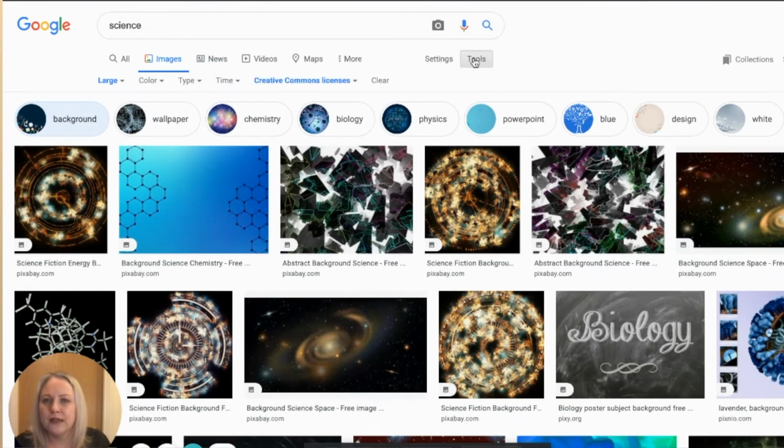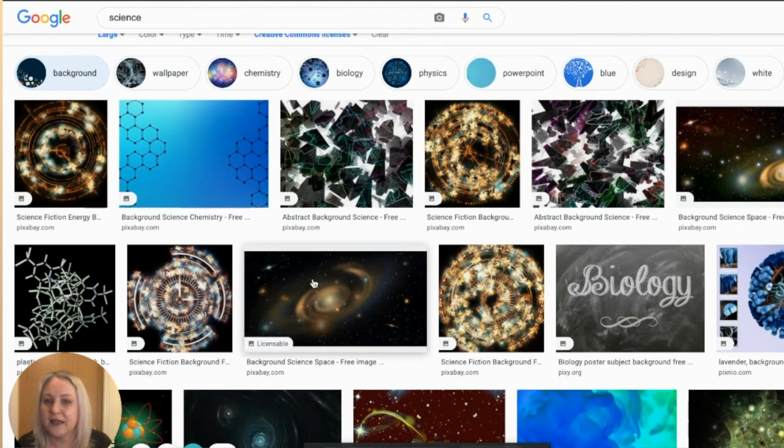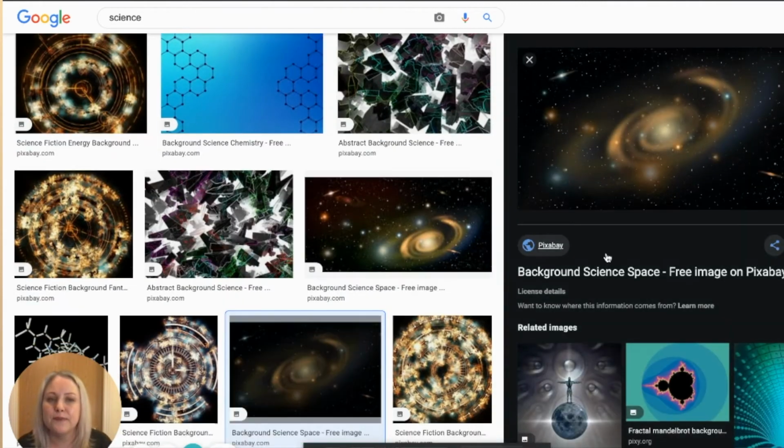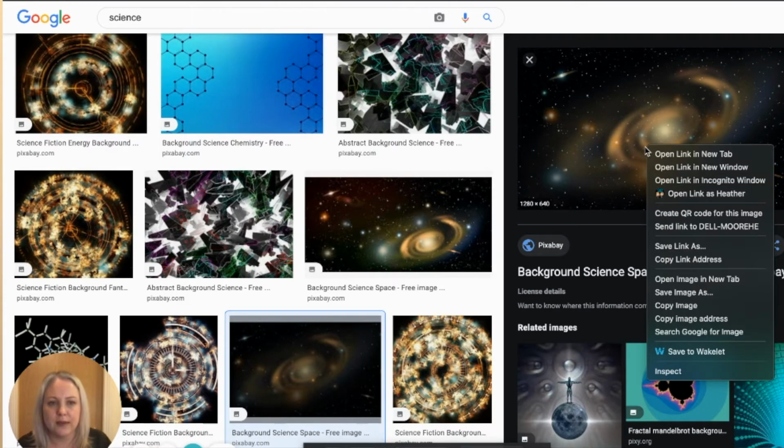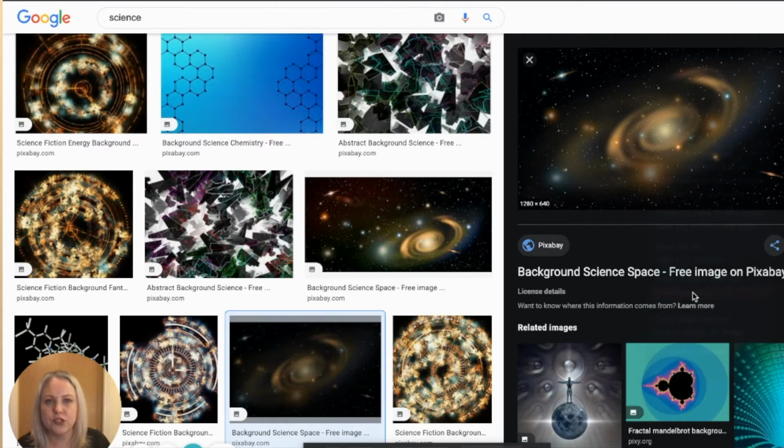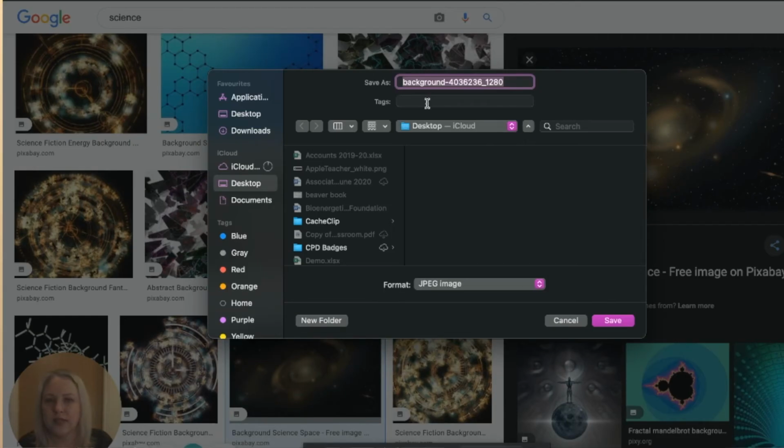Now make sure you've clicked on the tools and you want an image that is quite large, so I've selected large, and you obviously want an image that you can reuse. So I've selected creative commons, so that means I can reuse it. I'm going to pick this image right here, and it needs to be over 860 by 200, so this is definitely big enough. So I'm just going to save this image, and that will do for now.